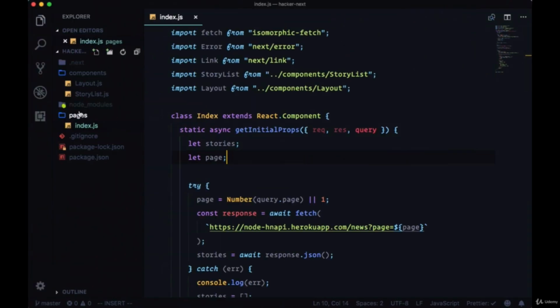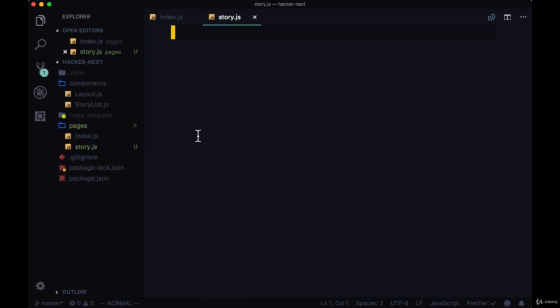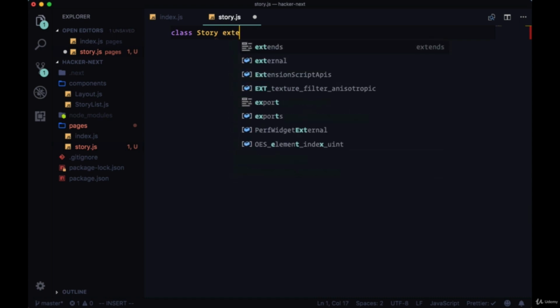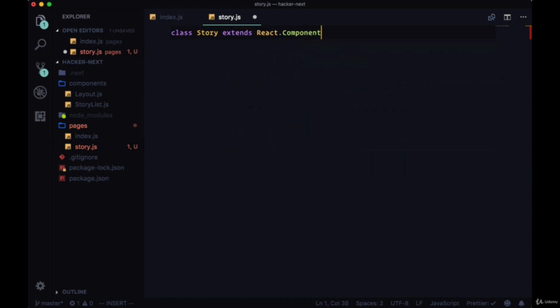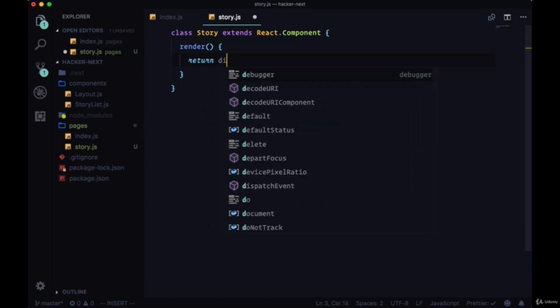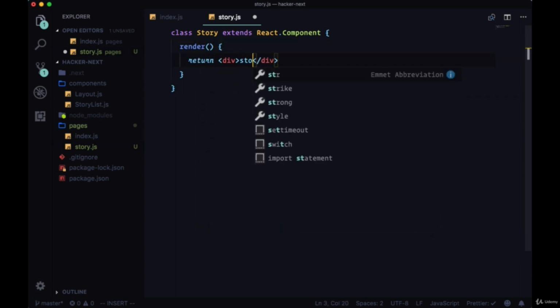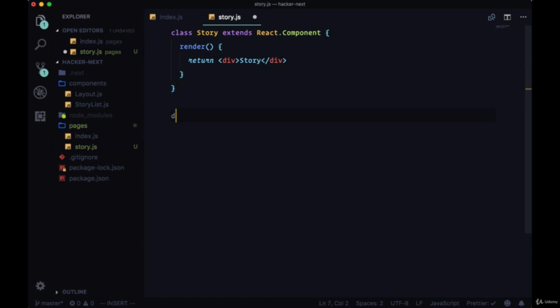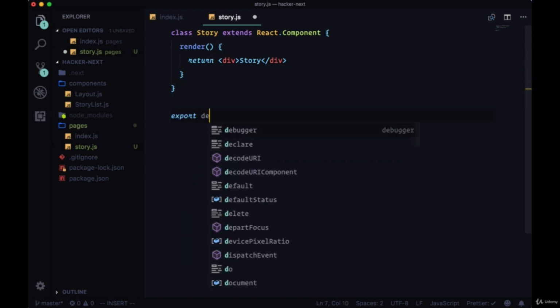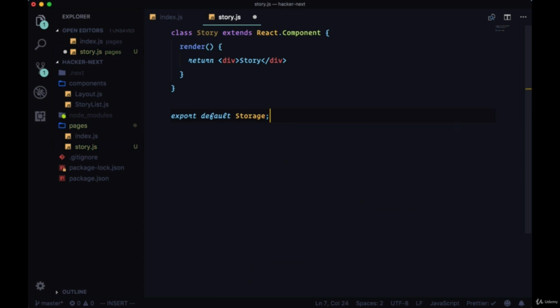So let's add a new page to our pages folder called story. Initially story will look very similar to index. So class story will extend React.Component. I just want to return a div now with the text story, and then we'll export default story.